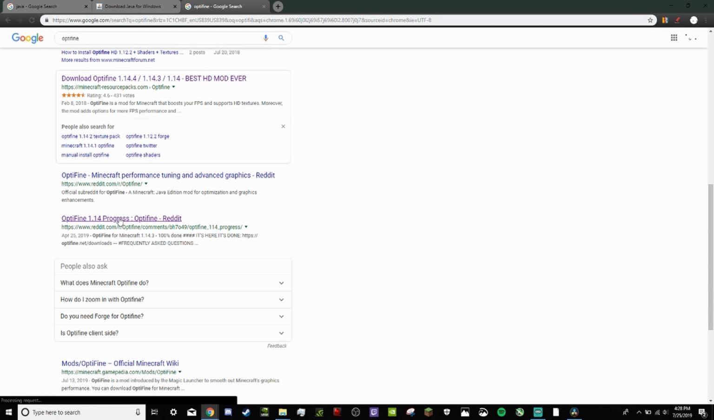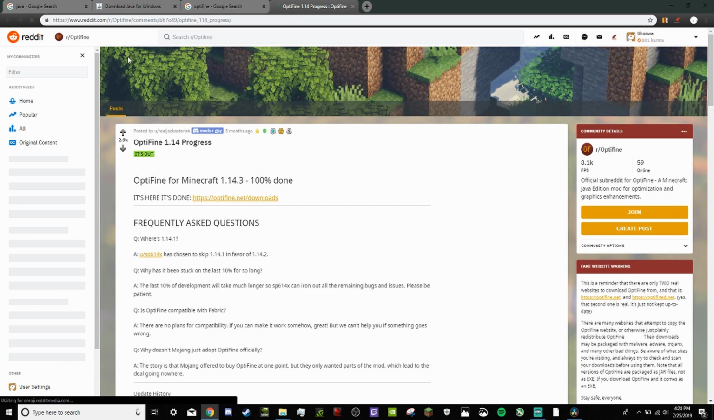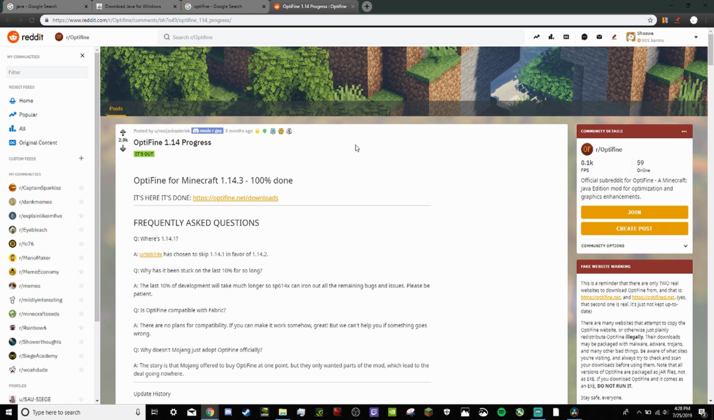So let's see. Oh, here we go. This is what I wanted. Because 1.14 recently came out. It was a few months ago, but it's still pretty recent. The one thing I wanted to do was tell you that this is the r/Optifine Reddit. If you don't know what Reddit is, it's a website for forum posts.